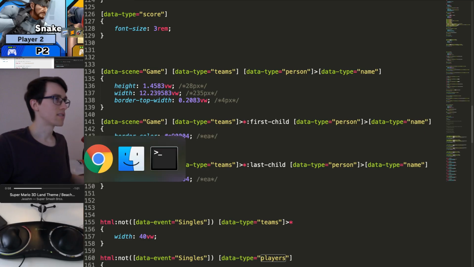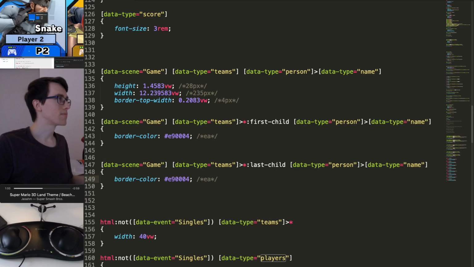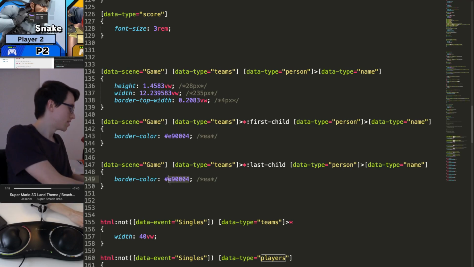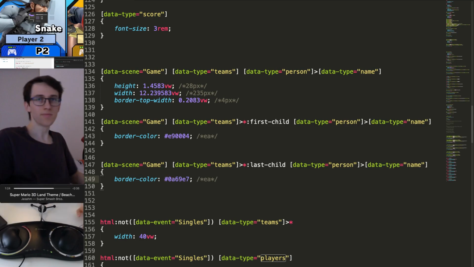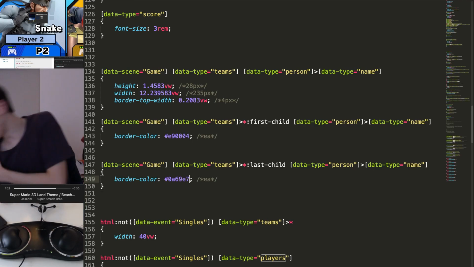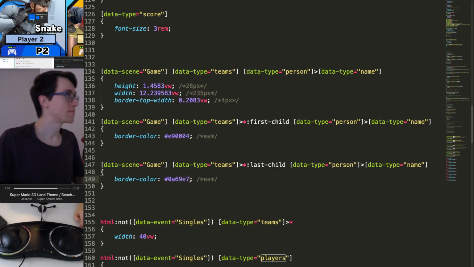And this color is, so it's 0A 69E7. 0A 69E7. Okay, I think that's roughly right.